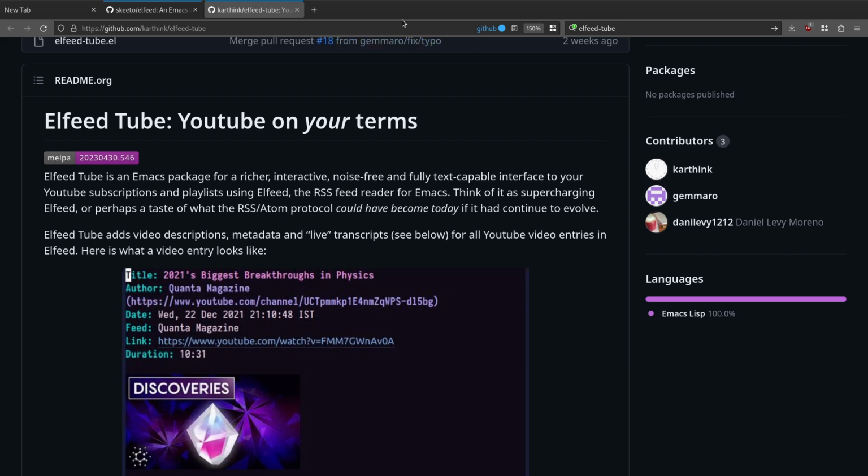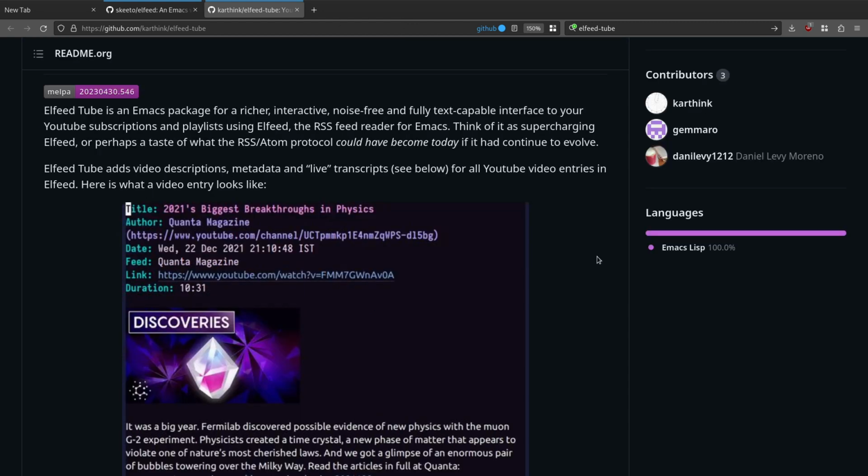Hi, in today's video I'm going to be covering Elfeed-tube, which is an Emacs package to supercharge Elfeed. Basically what it does is it brings a load of stuff in for YouTube RSS feeds that just makes them way better. So normally in newsboat you don't get images, you don't get a description, you don't get the duration of the video, anything like that.